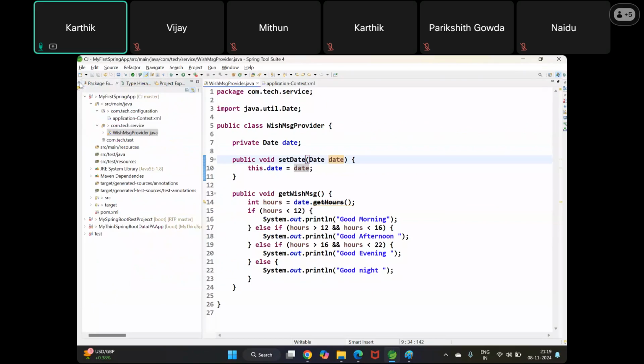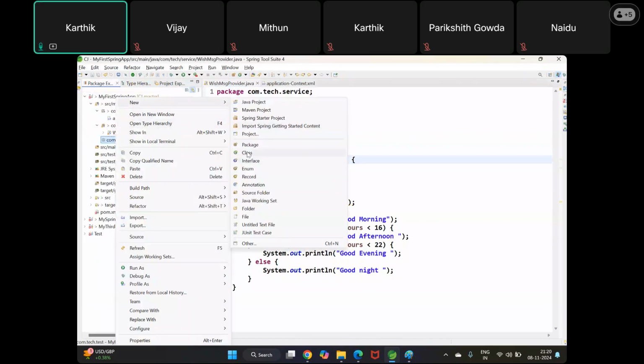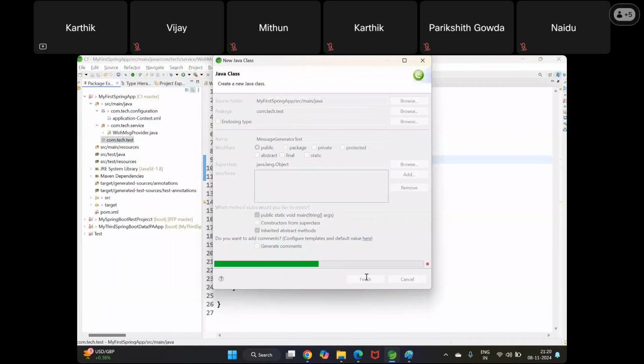Now to test it, right click, new class. I'm writing a class called MessageGeneratorTest. Then I need a main method, that's why I'm selecting it. Public static void main. You can write a main method.